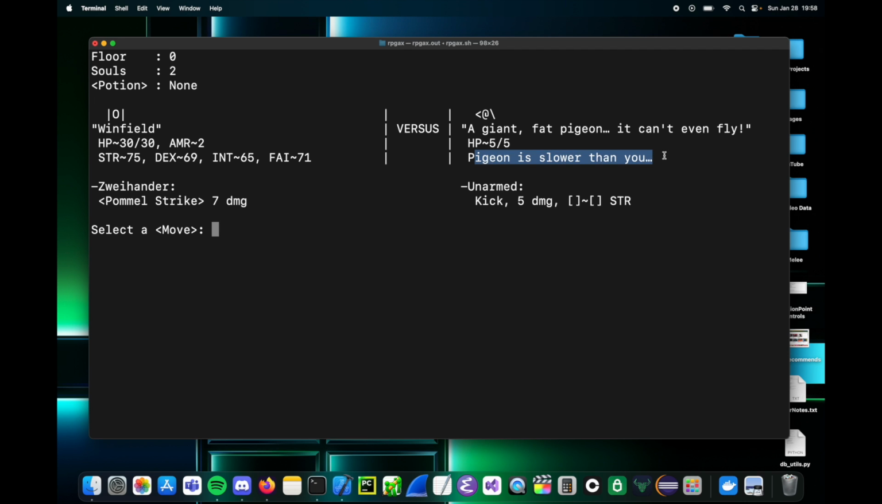Then we can see that the pigeon is slower than us, which means we get to act first. This is based off the dexterity stat. It's going to use this move. The weapon it has is unarmed, so it doesn't have a weapon. It's going to try and kick us.